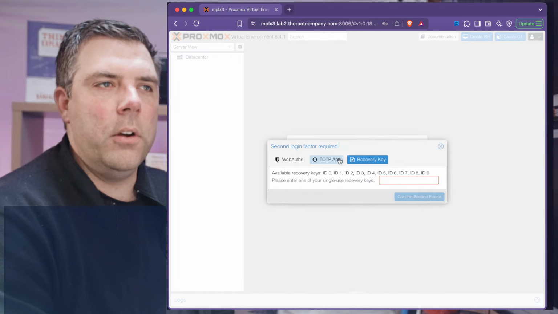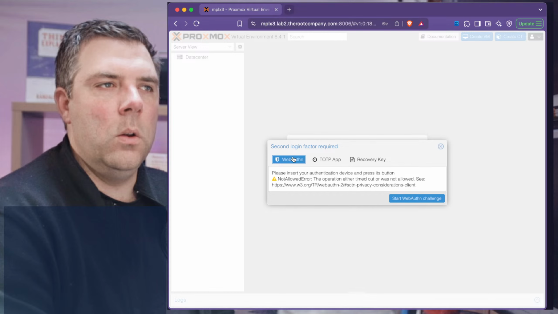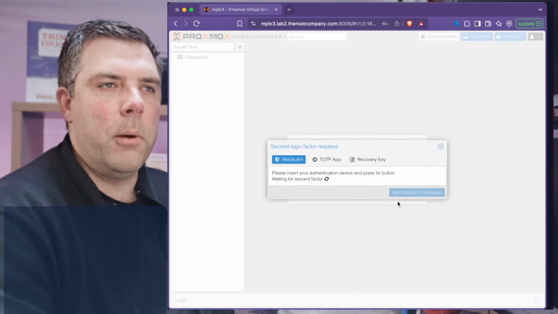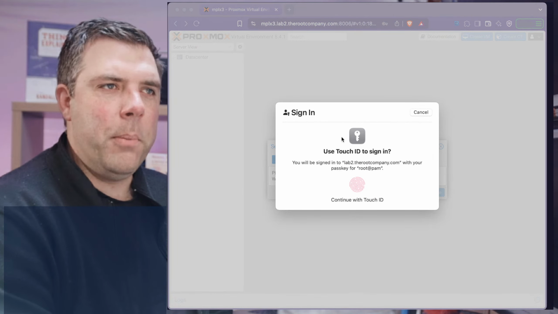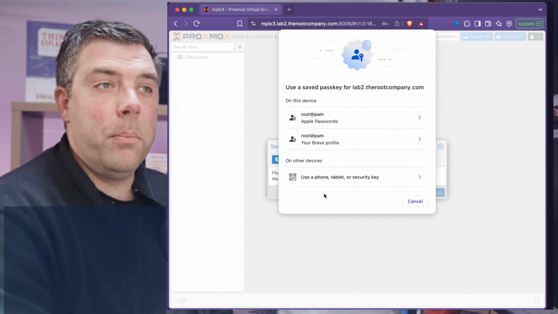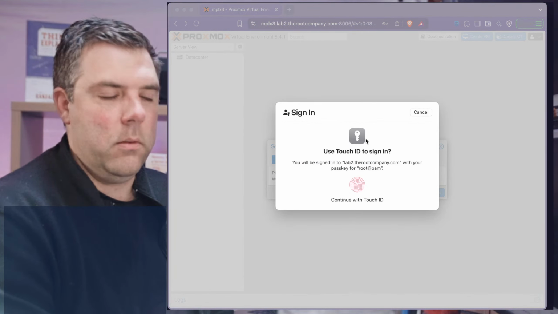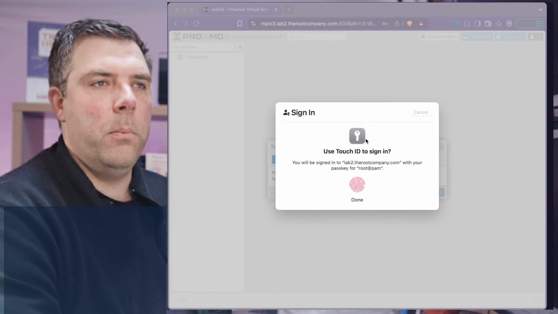So I can use recovery key, I can use the Authenticator app, or I can use WebAuthn. I'm going to use WebAuthn, and it's going to pop up, and it's using iCloud. Now, if I wanted to, I can click cancel, then it's going to give me the prompt: what do you want to do? You can either use your iCloud account, or you can use your Brave account. I'm going to go ahead and use the iCloud account. Puts that back here. Boom.